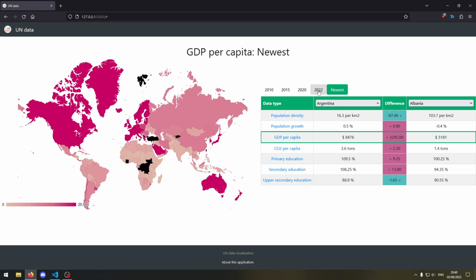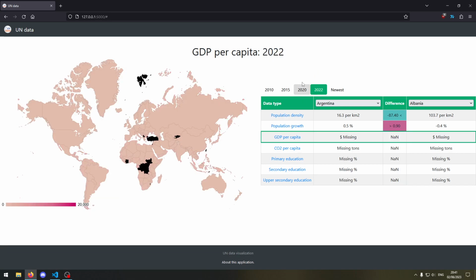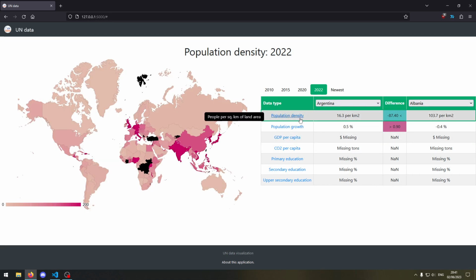Then you can also change the years. So I can change to 2022. And now you can see that there is missing data, for example, for the GDP measurements. That just means that in 2022, there were no measurements done for GDP for these two selected countries. So if I select something else, you can get a better picture.